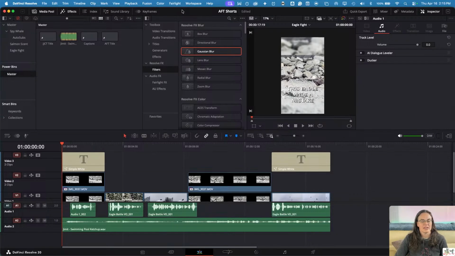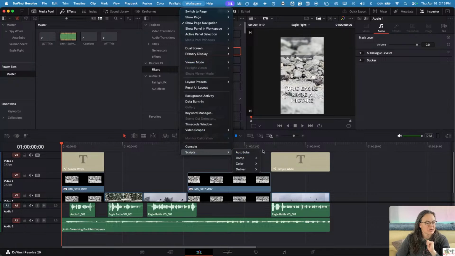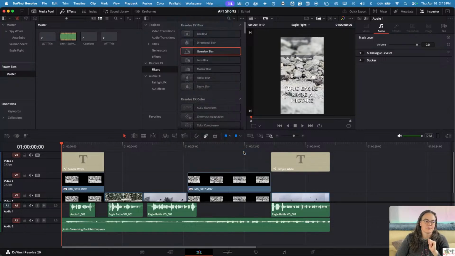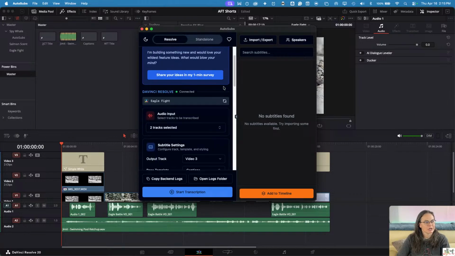This is what it looks like in action within DaVinci. So once you install it, you'll have to, of course, shut DaVinci and restart it. And you want to go to Workspace down at Scripts, and it'll come up under Auto Subs. And then it's going to open a separate program here. So he is also coming out with a new project. So if you guys have ideas for what he should build next, you can input it there.